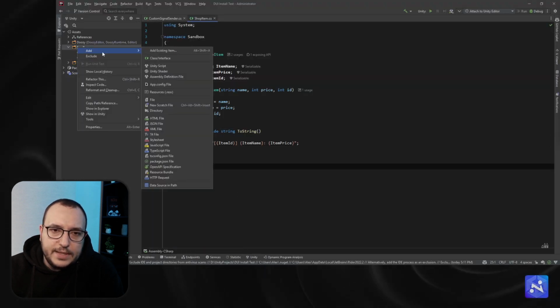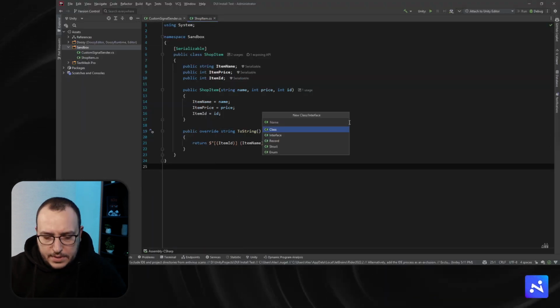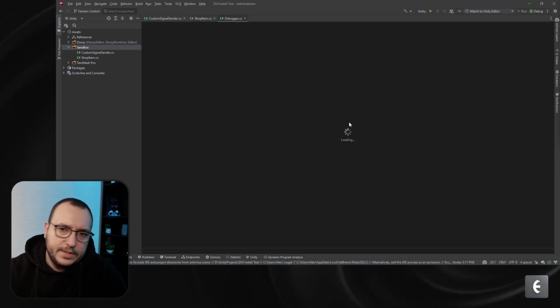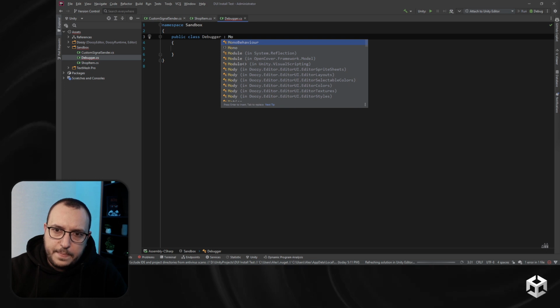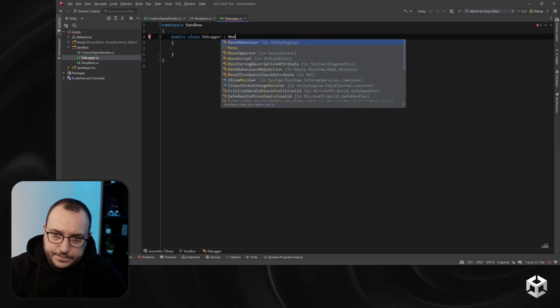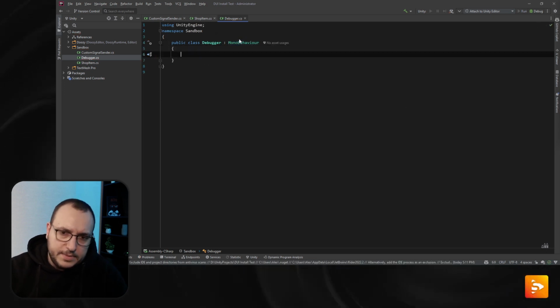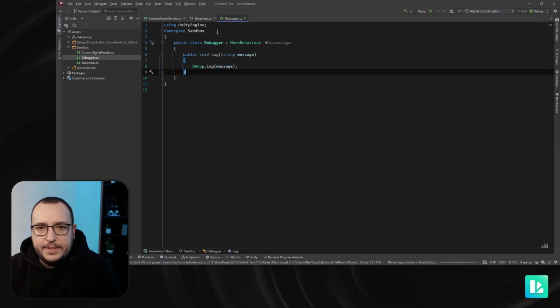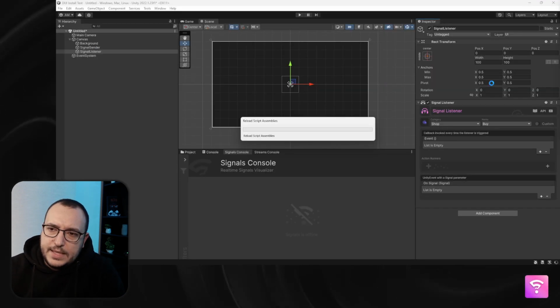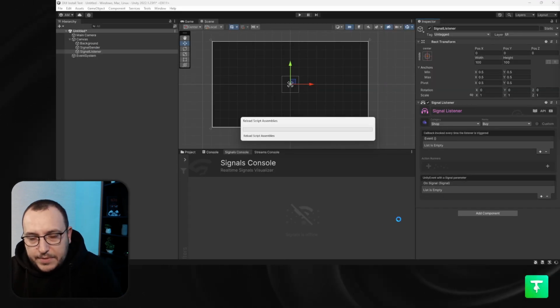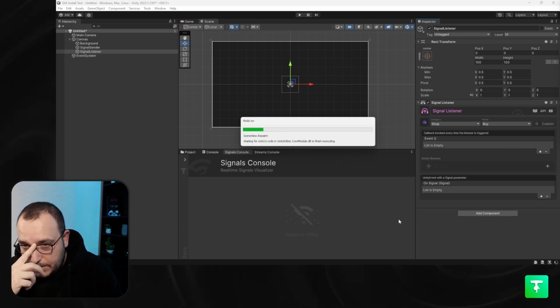So let's create a simple class, debugger, right? And here, this will be a mono behavior. All right. And I'm going to say public log string message. Perfect. This is what I want to see. So I'm going to use that just to show you in the console that everything is sent accordingly.